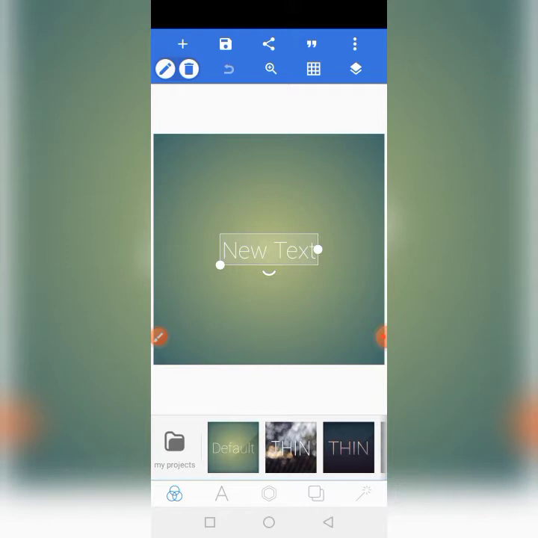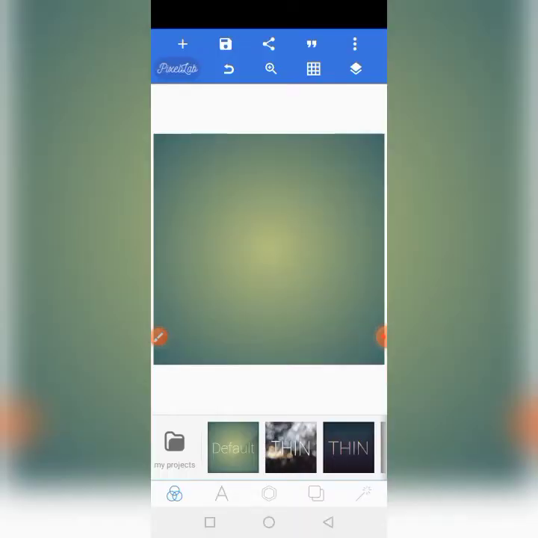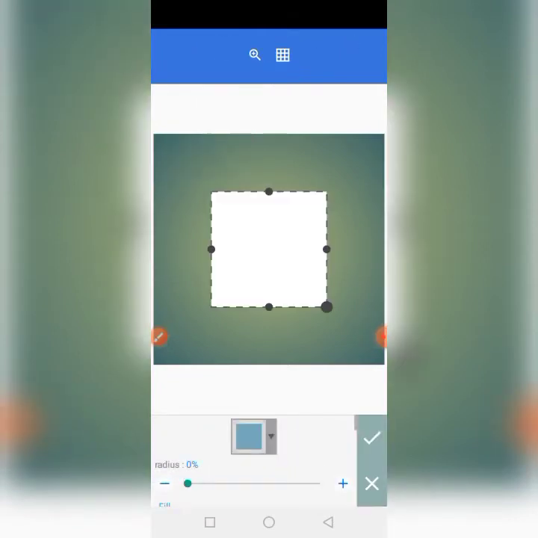Alright, so the first thing we are going to do is to delete this text. Click on the deleting icon up. You see a bucket up, you click on it, delete. It will appear just like this. Now you click here. Once you click on it, you will see all these things. You click on shapes. It will turn out a square shape like this.